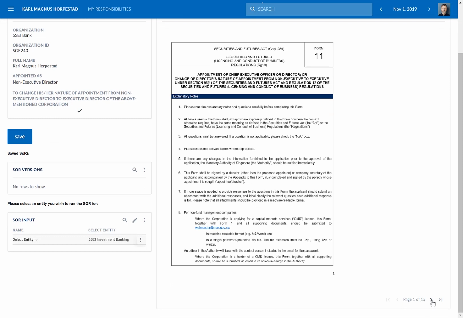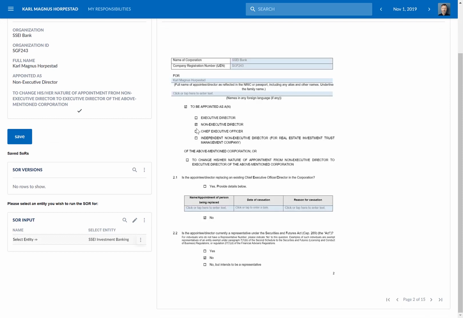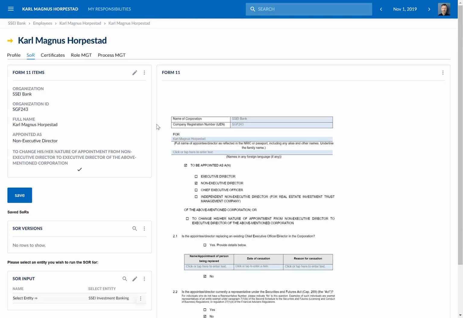Let me go to the page. There you can see non-executive director, non-executive director. And as you can see, the system can generate reports and forms that you can pull out as PDF or Word documents that can be used and sent to the authorities.